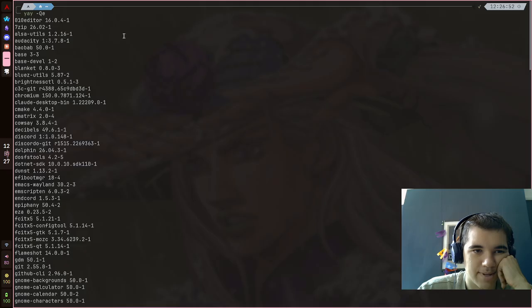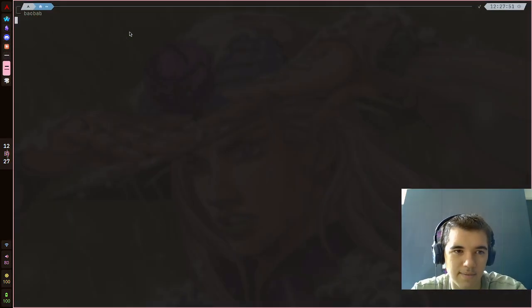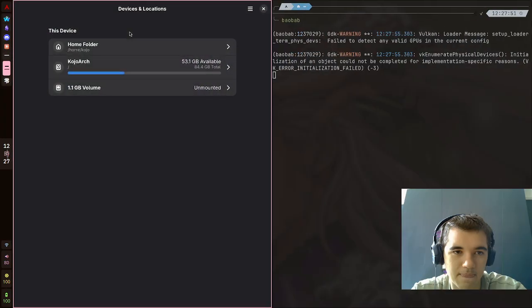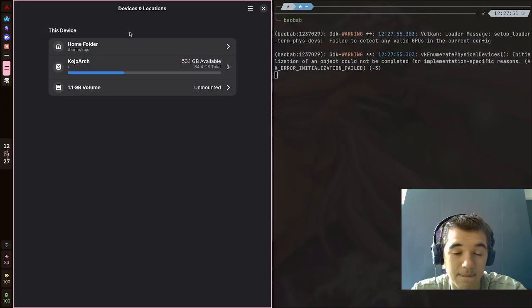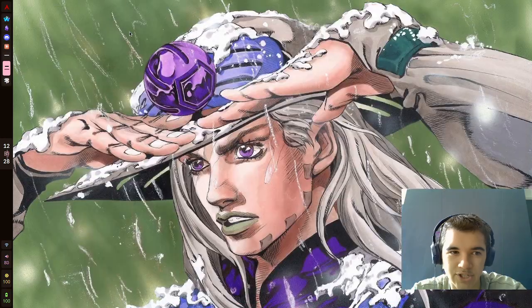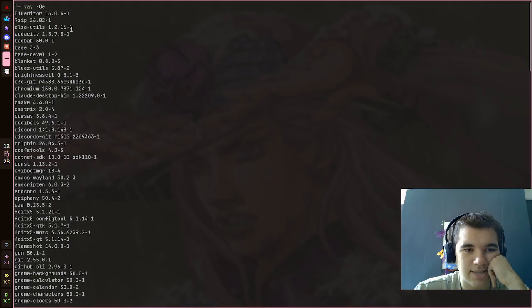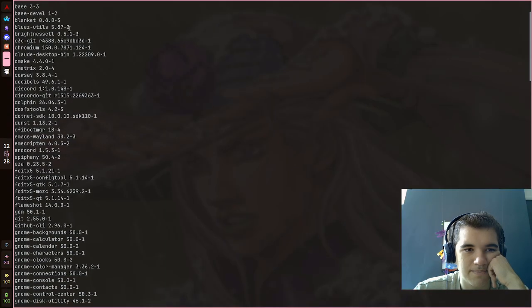What's Baobab? Right, I need to actually see what some of these even are. Is it like a GDK thing? I don't know. Base, blanket, bluez-utils, brightnessctl, Git, Chromium. Yeah, I do have Chromium. I don't use it, but I just have it in case someone wants to use my computer. Claude Desktop Bin.